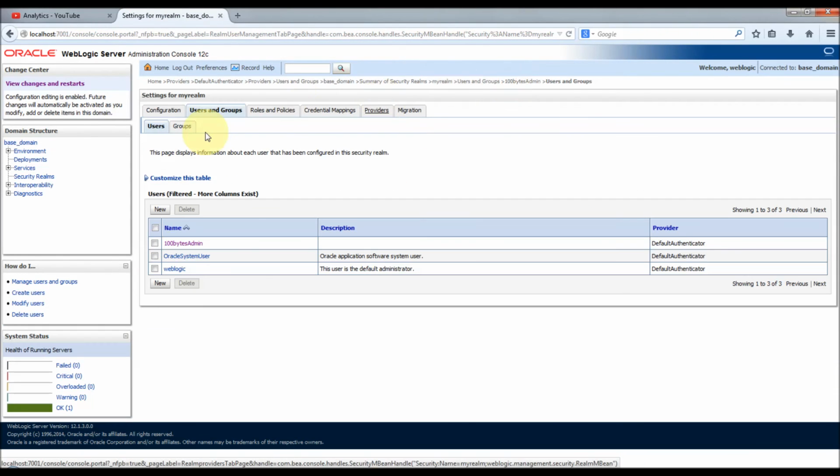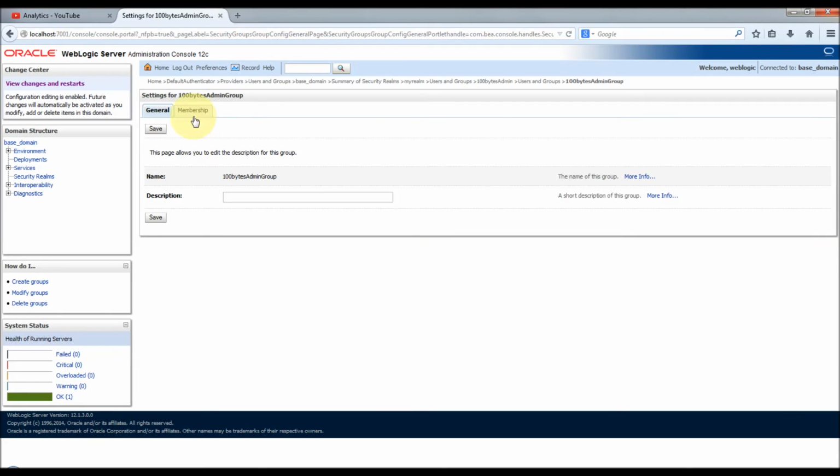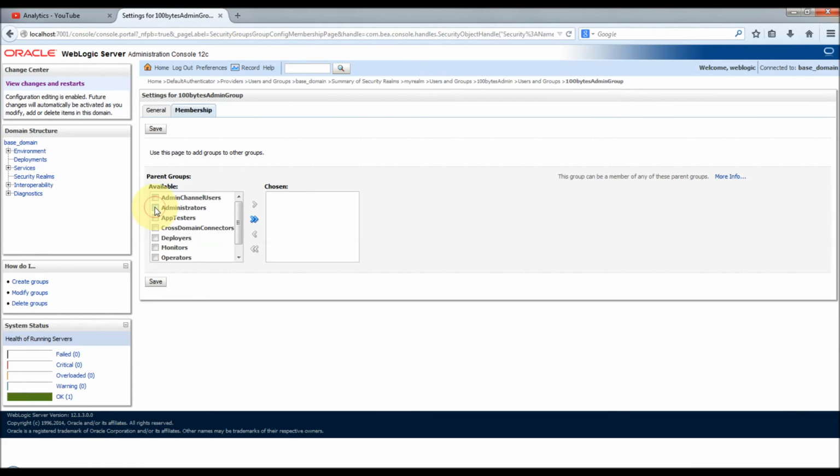Now go to the groups again. Let's assume a use case: whoever is part of the 100bytes admin group has to log into the WebLogic console. To log into the WebLogic administration console, you need to be part of the Administrators group. So this is the group where the administrator is. Let's see how to make this 100bytes admin group a part of the Administrators group. For this, just click the 100bytes admin group and the membership. So you add this Administrators, okay, and save it.